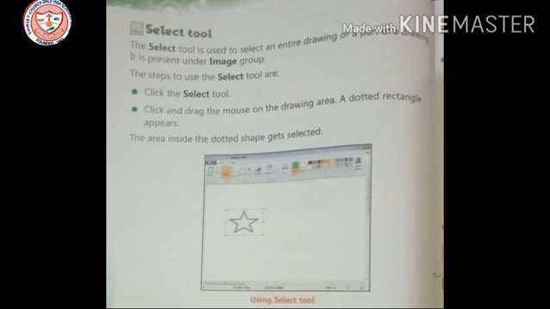Select tool. Now what is the need of a select tool? You can understand with the help of the name only. Select means we are going to select something. The select tool is used to select an entire drawing or a part of a drawing. You need to use the select tool. It is present under the image group.